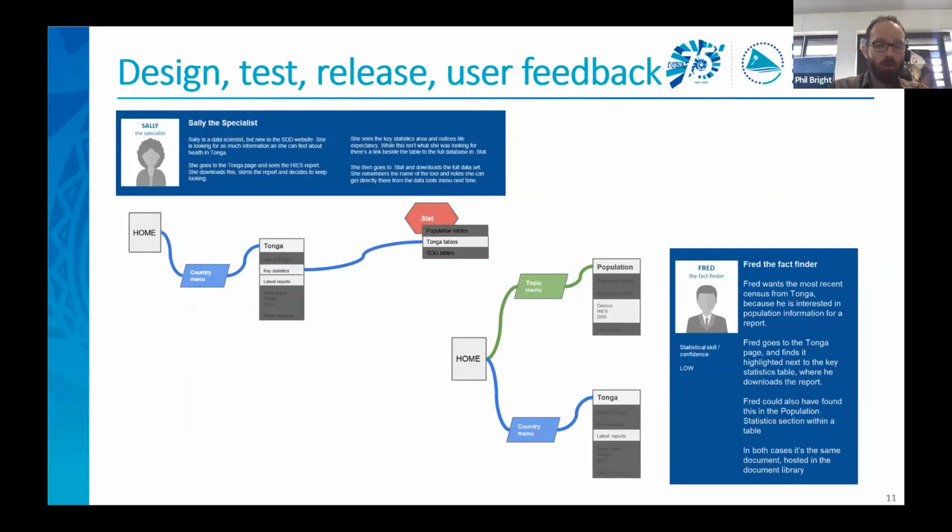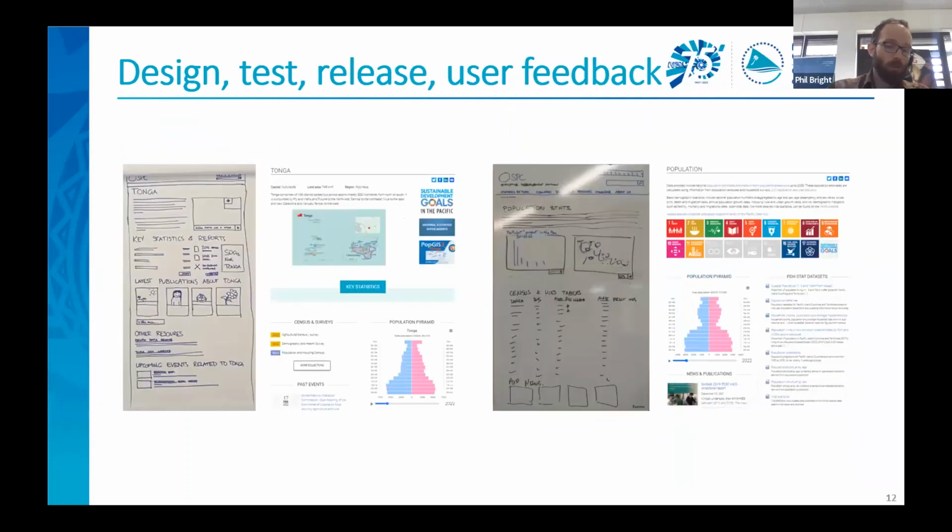We profiled a fact finder, and the process they would go through when looking for data on our website. We mocked up the new pages on our website that you can see on the left-hand side. One of the things that we found from users was they wanted topic pages and country pages, to look at data to do with a topic and data to do with a specific country. And on the right-hand side of each of those mock-ups, you can see what the actual pages look like today.